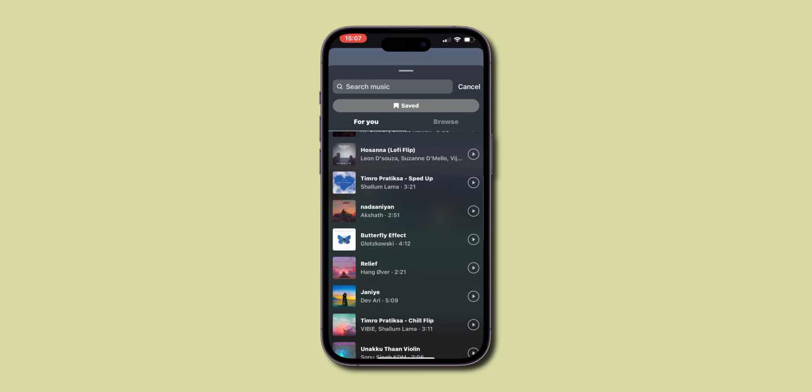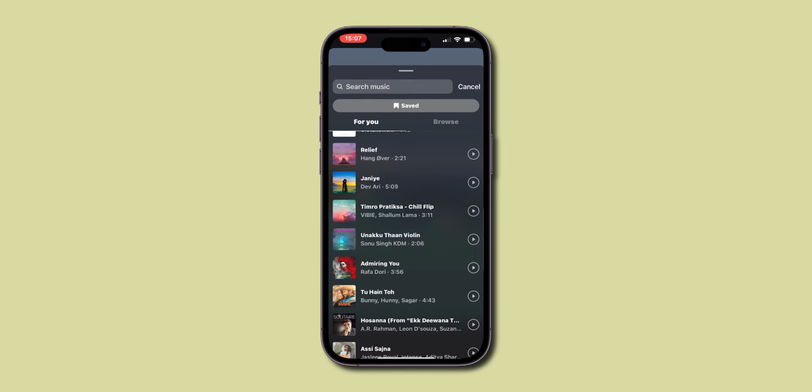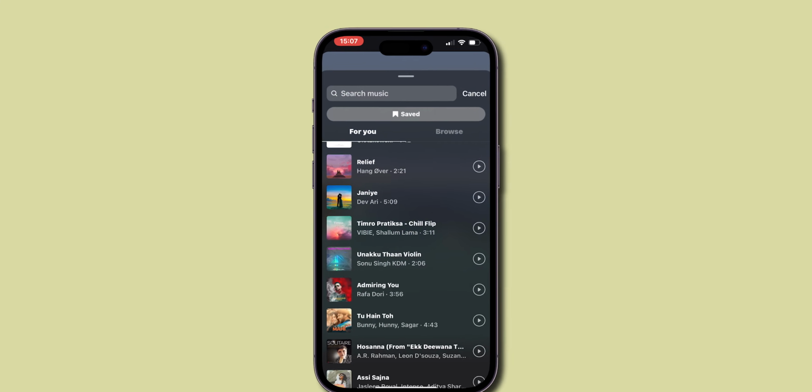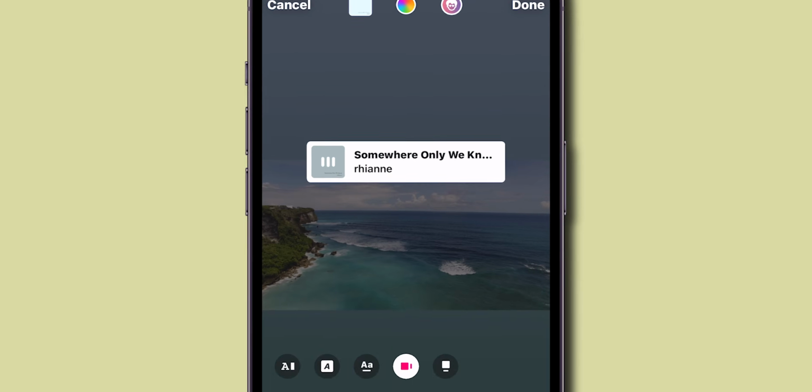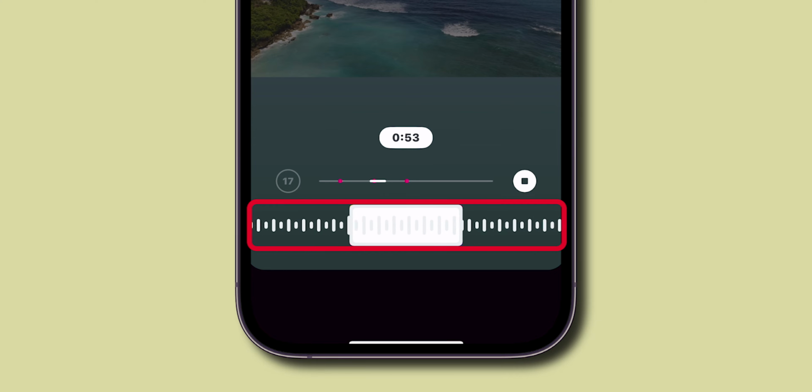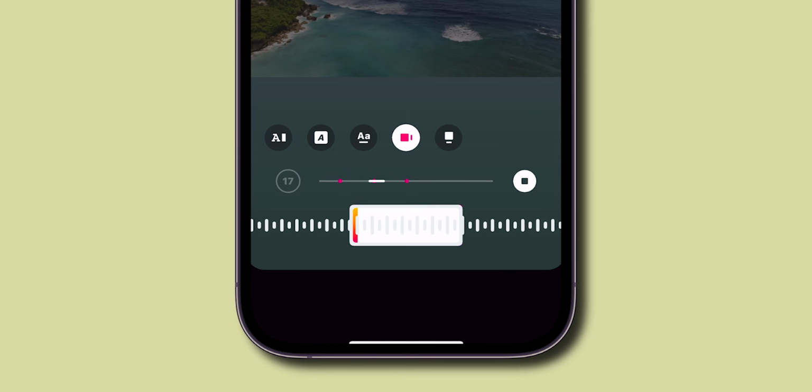A selection of recommended songs will appear, but you can also search for a specific track by using the search bar. From the search, click on the song to add. After choosing a song, use the slider to select the exact part of the song you want to feature. You can preview how it will sound in your story here.